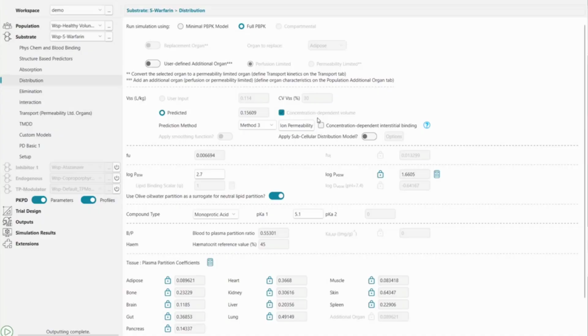A new option in V24 is doing the concentration dependent interstitial binding. So as well as looking at the binding to the proteins within the plasma, in the blood, it also accounts for the concentration dependence of the interstitial binding in the interstitial space. I'll talk about that more later in the presentation.